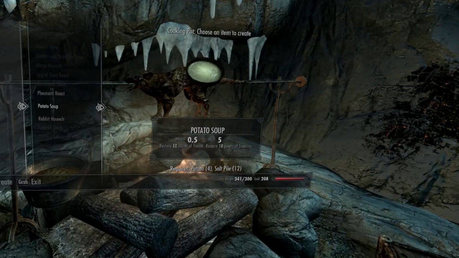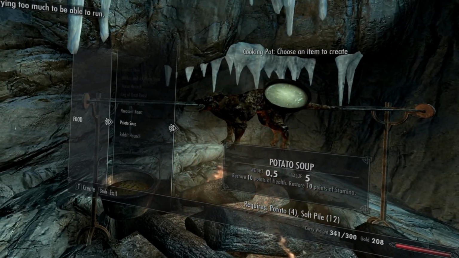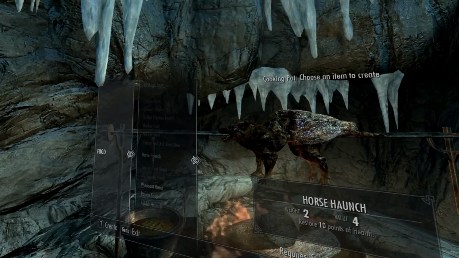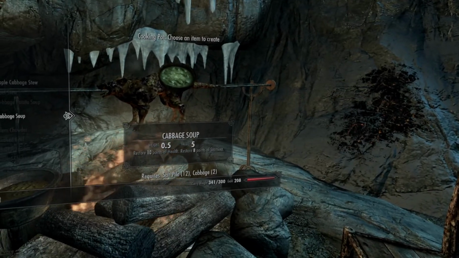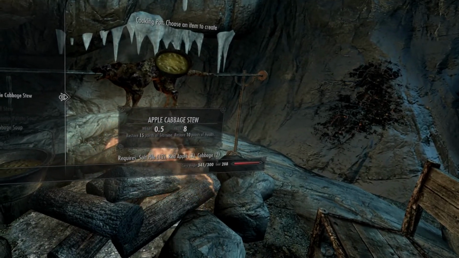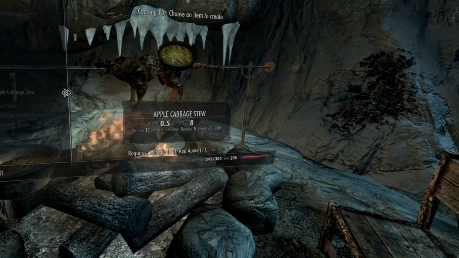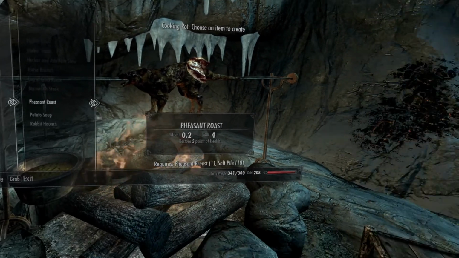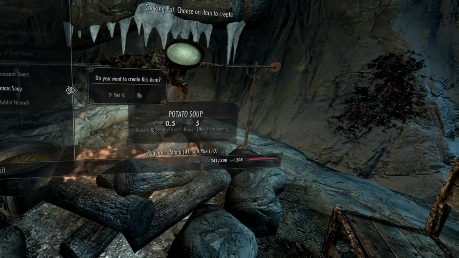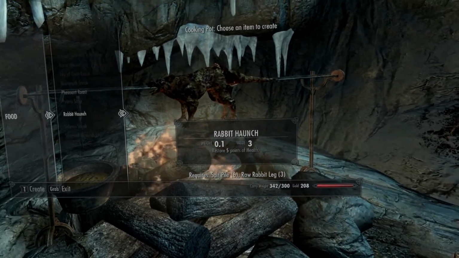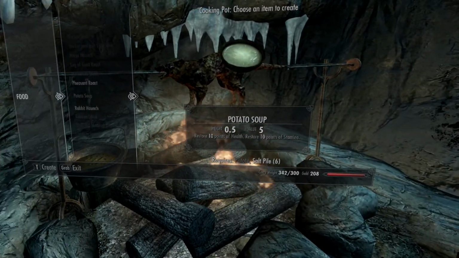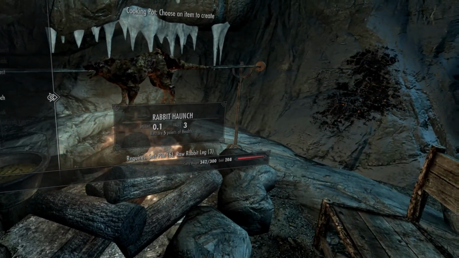Five points is 10 points. I want to do the ones that serve the best. 10 points. 8 points stamina. 15 points. Good. What else? 10 and 10. Okay. Rabbit haunch. We could do 3, and then we could do 3. This is 5. This is 5. Yes.